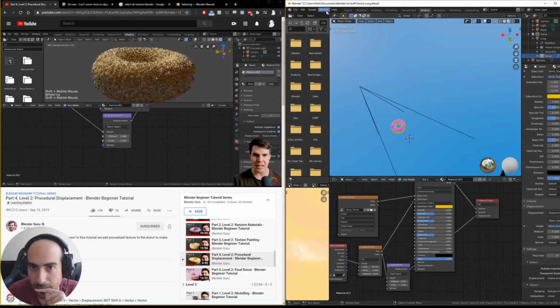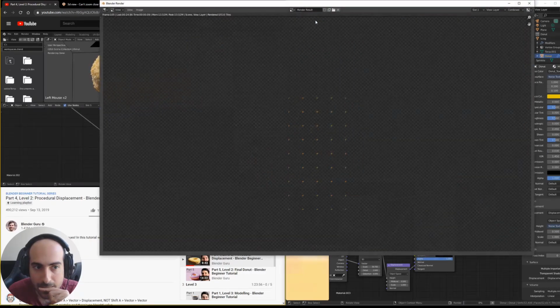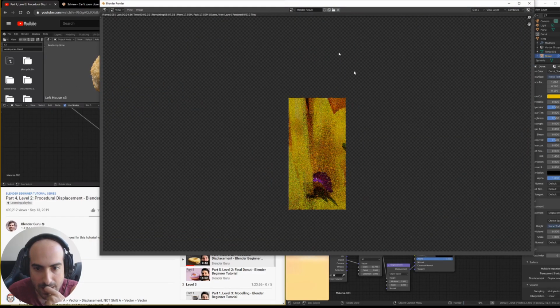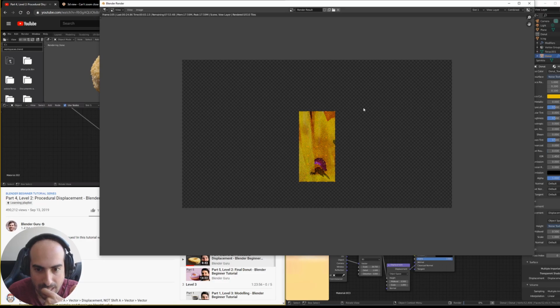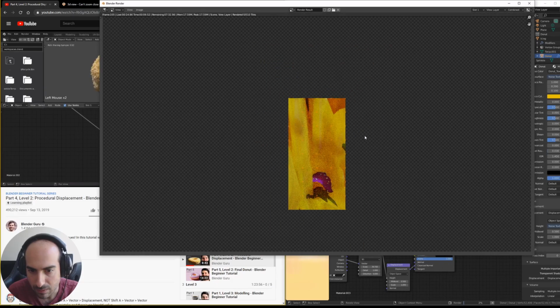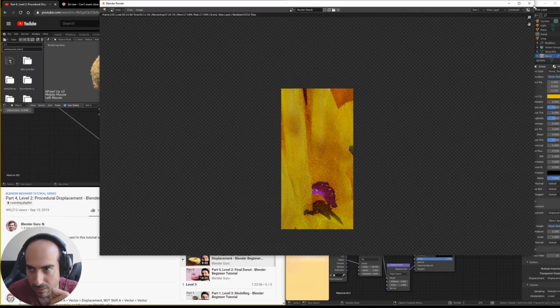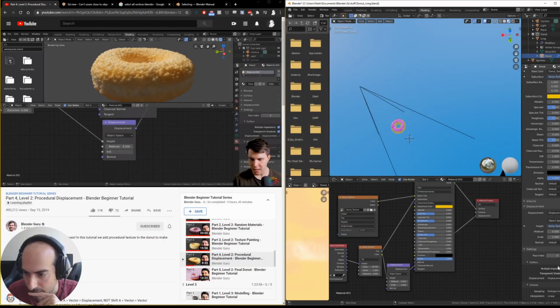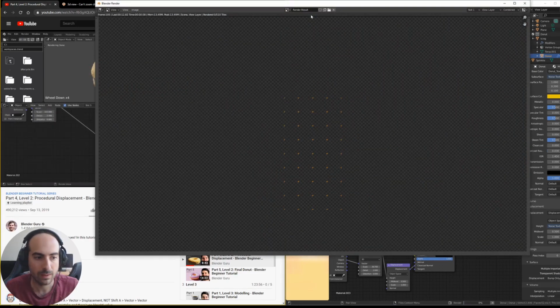There we go. So you can see now, looking at the edge of the donut, it's actually physically displacing it. You can see that looks a lot more realistic. Did it explode the donut? This is with bump only, and then this is with displacement and bump. Now I think a scale of 0.01 is still too high. Let's go 0.02 perhaps, or 0.03 perhaps, something like that.